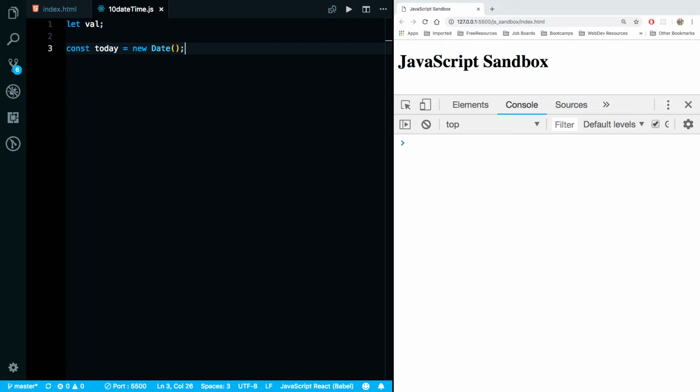Are you creating a function? That's a way of creating a function. Yeah.